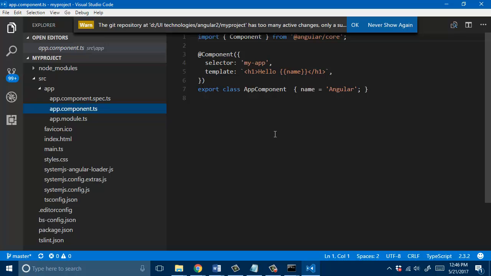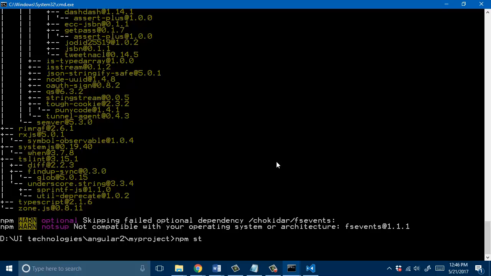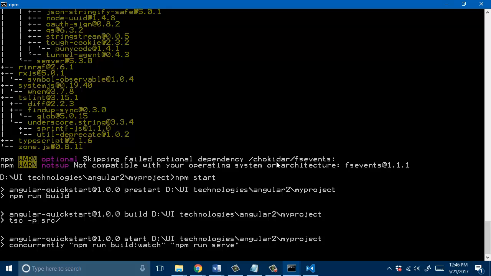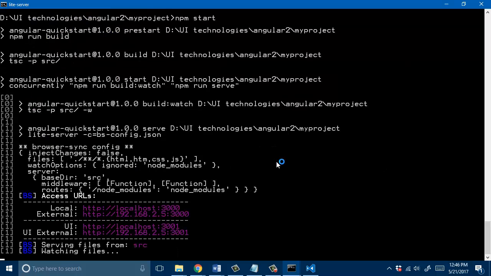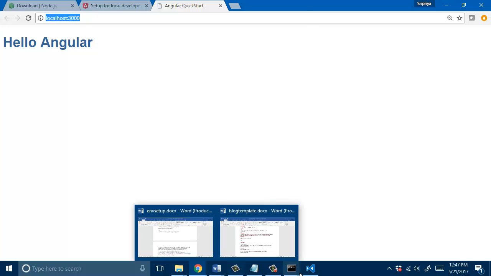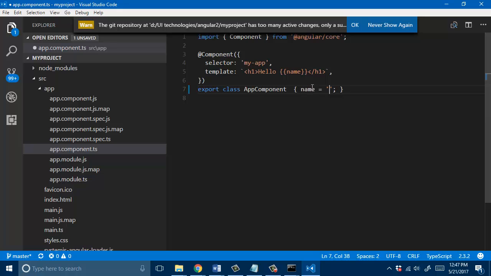So now let us run this application. To run this application, type npm start. The application is getting built. The compilation is happening. That is, all the TS files will be converted into JavaScript, and finally the application is getting opened in localhost 3000 and it is printing hello Angular. So we have just set up a simple application using the quickstart seed which is given from angular.io and the application has run successfully. We can go and modify the code over here.